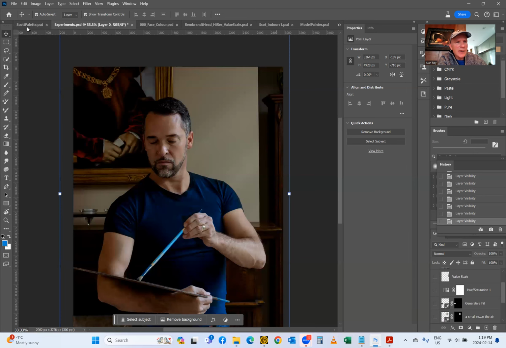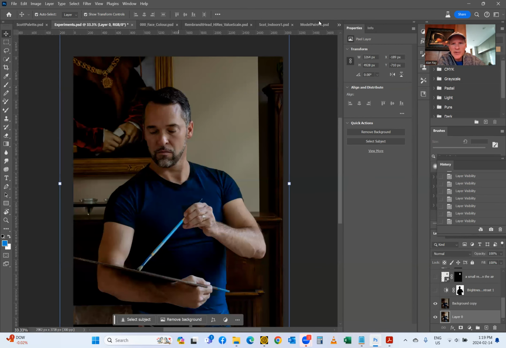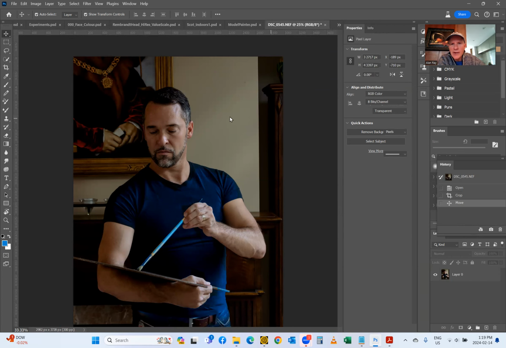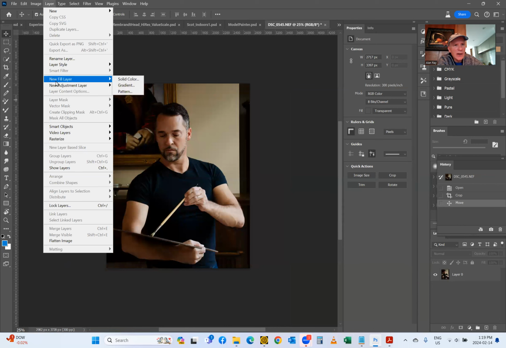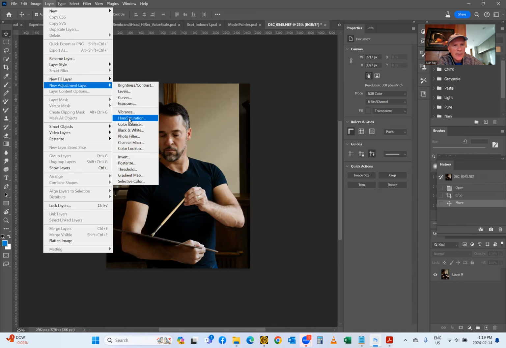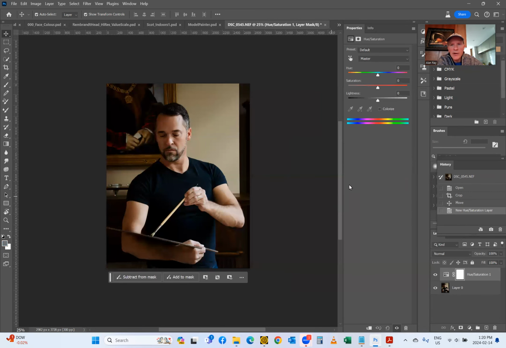I can take us back. Okay, is this the one? No, I'm sorry. I have to keep track of all the versions I've got open here. Okay, yeah, this is the one. So if I want to create a black and white version of this, one quick way of doing that is going up to layer, new adjustment layer, hue saturation. And so it's creating a brand new layer. Then all I do is take the saturation down to 0. And I've got my black and white. And I can toggle that off and on to see the difference.